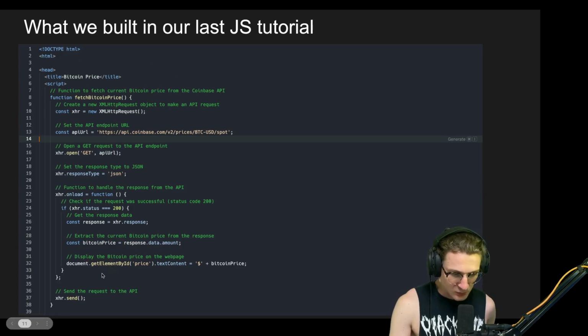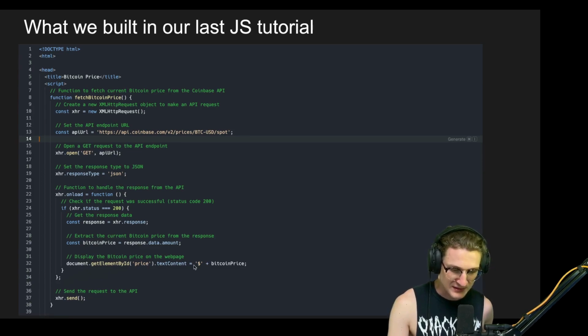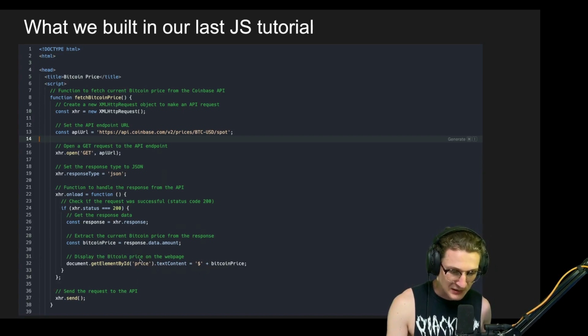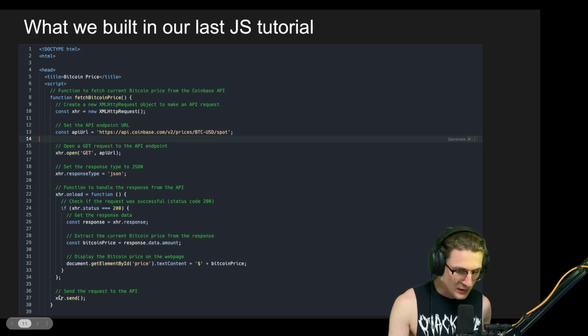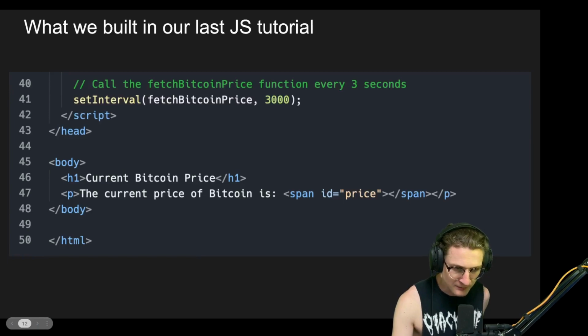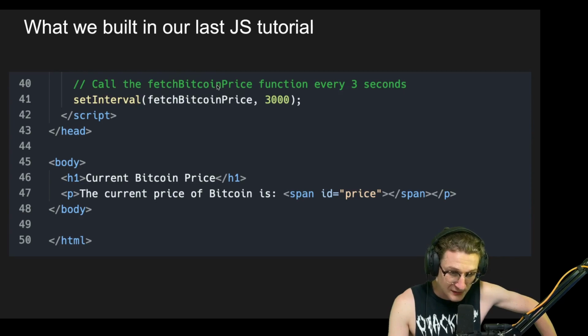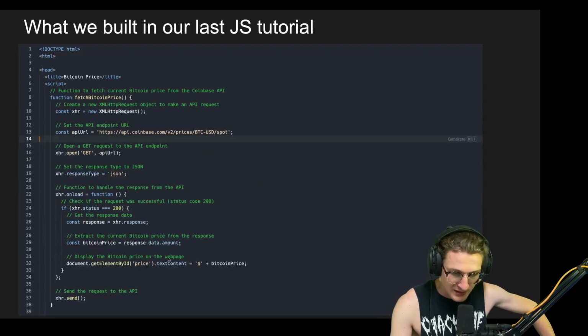And then we actually, look at this, we are doing DOM manipulation right here: document.getElementById('price').textContent equals $ plus the Bitcoin price. Okay, and so every single time this runs, we update the text content of this element. And then right here, we just send the request to the API. So that was most of it. This was the rest of the code. We have an interval that calls fetchBitcoinPrice every 3 seconds. And then this is our body where we're just saying this is the current Bitcoin price. And then this is the p tag with the span that we actually update with our function right here.